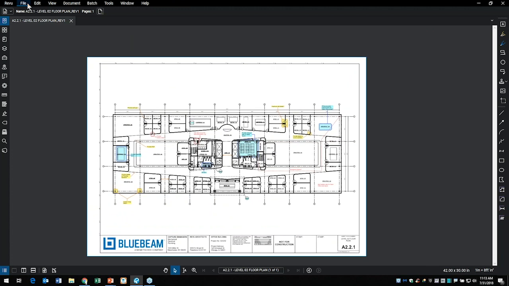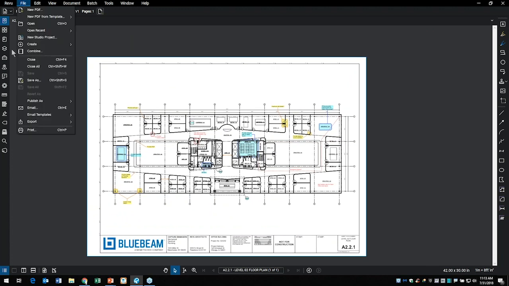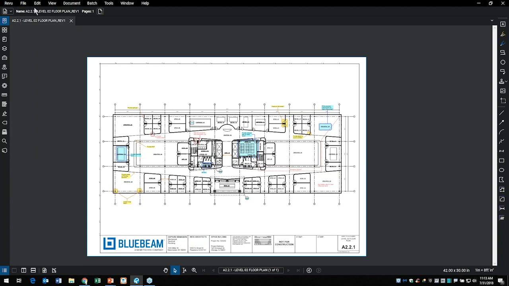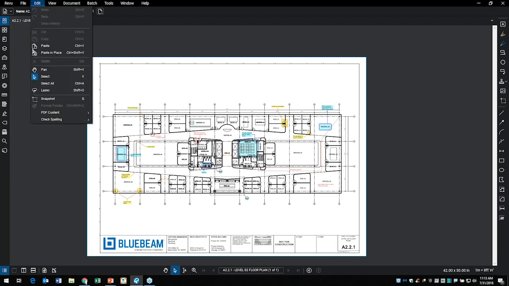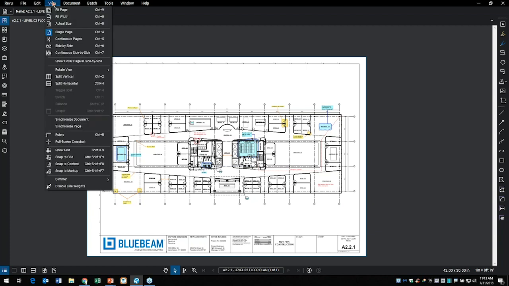So for example, if you are working on something for your files, you have the open and new and combined files, saving as, emailing files, anything sort of file related. The edit pull down is not really for markups. It's for basically adding, selecting items in the file or dropping in a snapshot. View really has anything to do with the visuals on the screen.